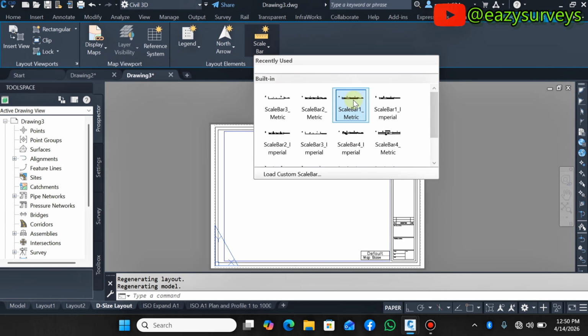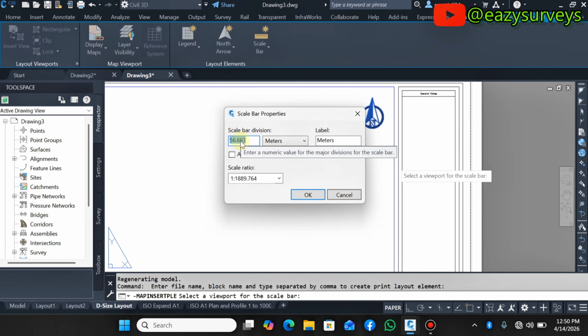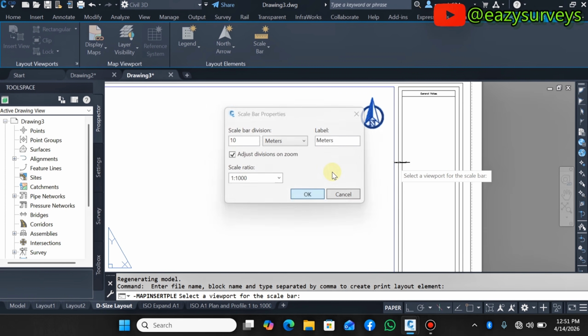So let's go with metric scale bar 1, and you select the layout view, and here you can re-edit the scale bar division. I want it to be 10 by 10 increment, and it's meters. If yours is not in meters, if you want to go with kilometers, just do your settings. The label is in meters, it's okay. So I can click on adjust divisions and zoom, which is perfect. Then I can re-edit this to 1 to 1000. So that's all, and you can click on OK.